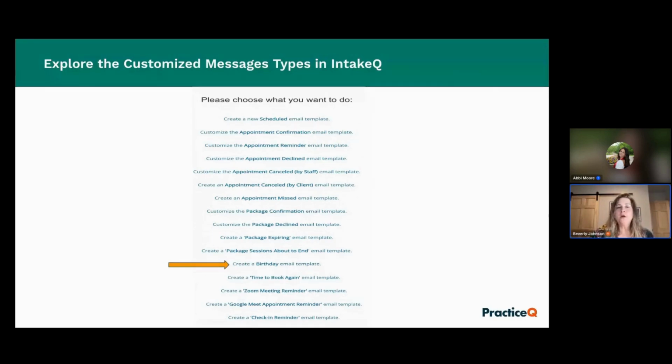So the scheduled one, the first one at the top, means that you can schedule these messages to go out so many days before or after the appointment date, or before or after the booking date. So that's one option. And we're going to go through this when I show you the scheduled message in a second. Or you can change the time to go the same day before or after the appointment.